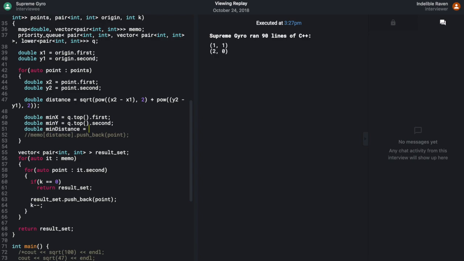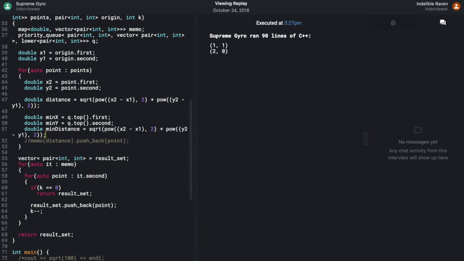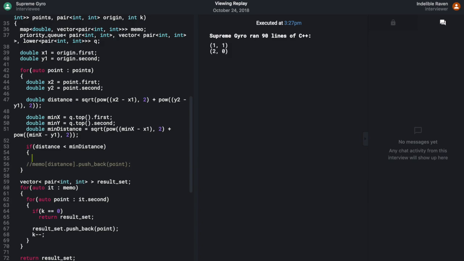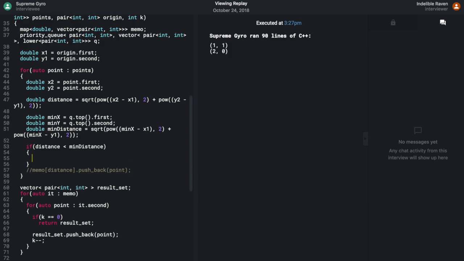So we are calculating it using min x minus x1 and min y minus y1. If the new distance is less than, what if it's the same? I guess we can just ignore it, right? We don't care if, like if we have 3 points and k is 2, and points 2 and 3 are the same distance, I guess we just don't care, right? Yeah. Okay, so we'll do q dot pop.